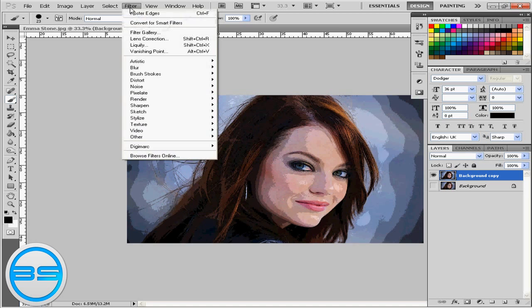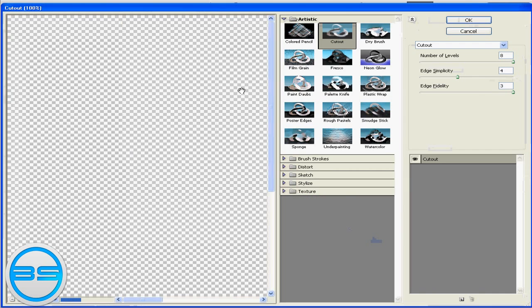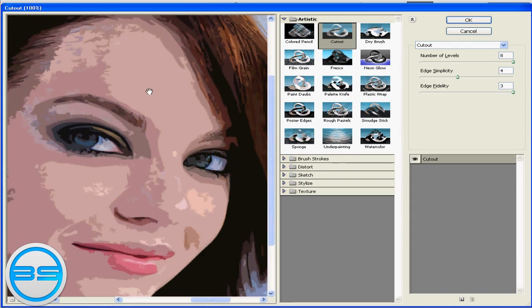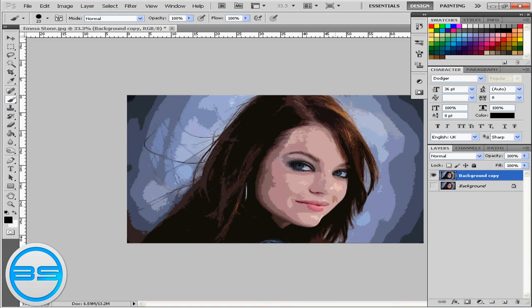So what you want to do next is go Filter, Artistic, and Cutout. Computer's a little slow, and yeah, it kind of makes it like a cartoon type of thing. You can play around with this again, but I like number of levels 8, edge simplicity 4, edge fidelity 3. But you can play around with these if you don't like that. So yeah, guys, that's how you cartoonize or posterize an image.